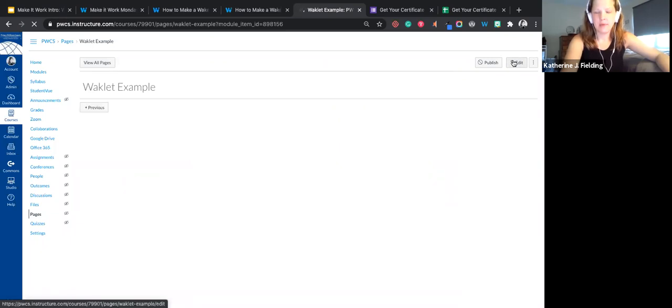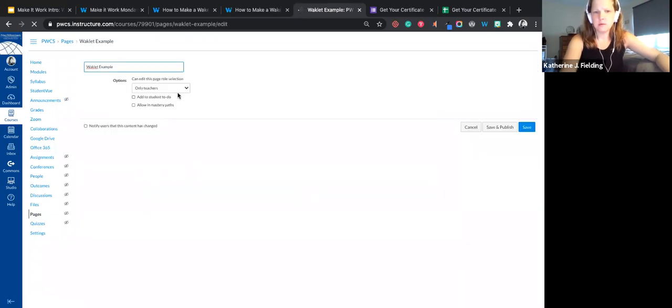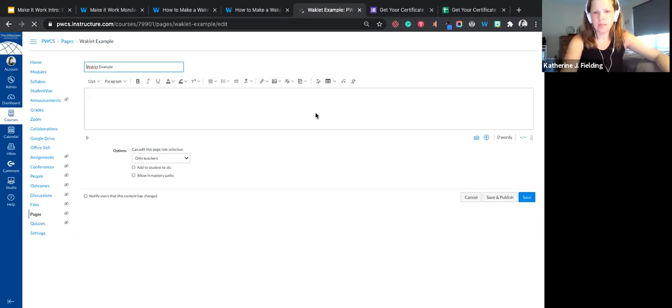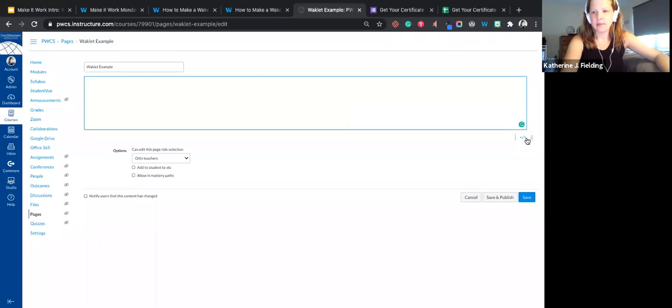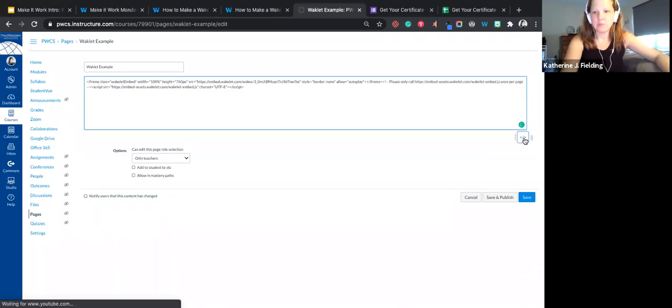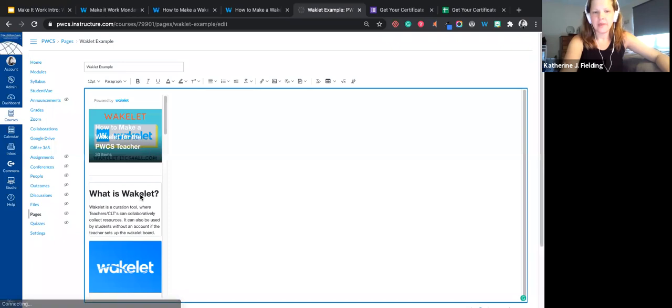Okay, so I'm making a page. It can go anywhere you have a rich content editor box. So remember, this box here is the rich content editor. Anywhere I have that, I'm going to click the little rich text switch to the HTML side. I'm going to paste that code. And when I switch back, you'll see the Wakelet is embedded.